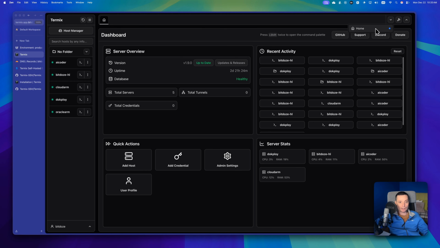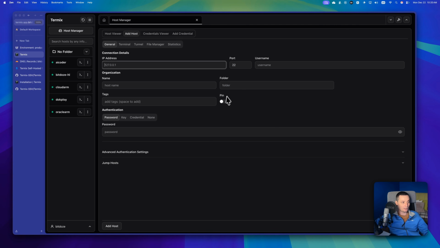You can access it like this in here with the home. And in here you have the version, you have the recent activity, you have the options to add a host. So you can add a host quite easily like this. Just go and add the host. And in here you'll put the IP, port, username, and host name that will appear in here. You have the options to choose also a folder.